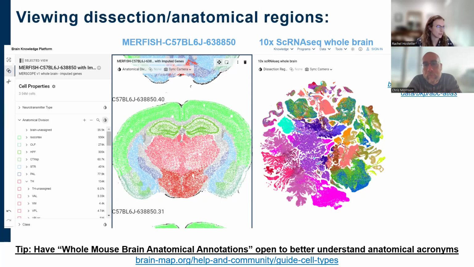So the 10x data, the single cell data, was taken from micro dissections from 300 different mice. And so the display options here are a little bit different based on the MERFISH data, because there are some areas that are quite difficult to do micro dissections on that are too small. So the actual anatomical areas are slightly different in these two different data sets.